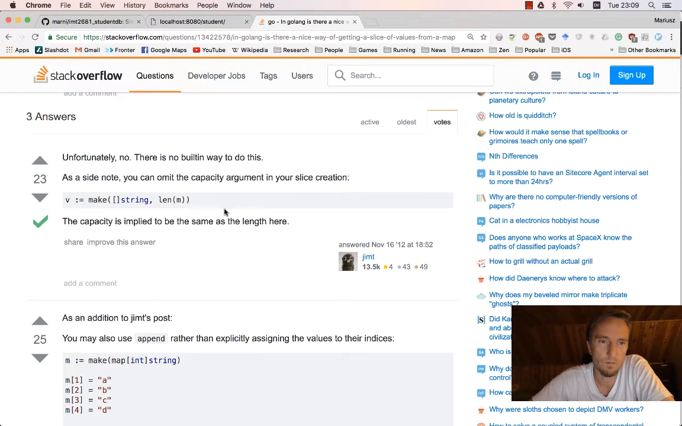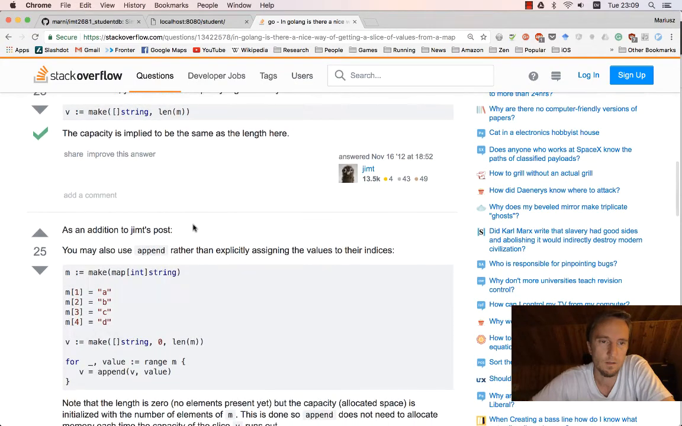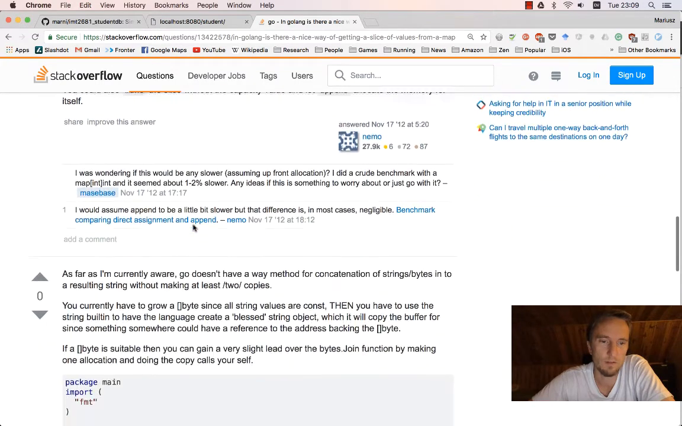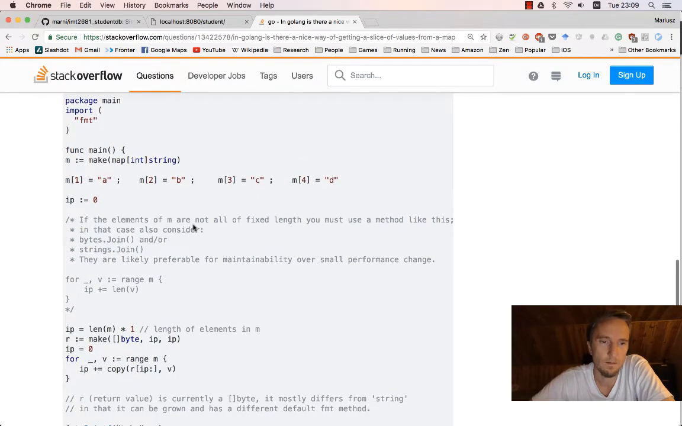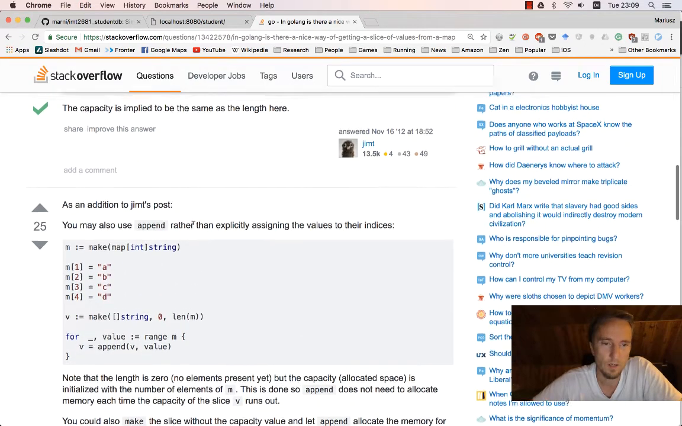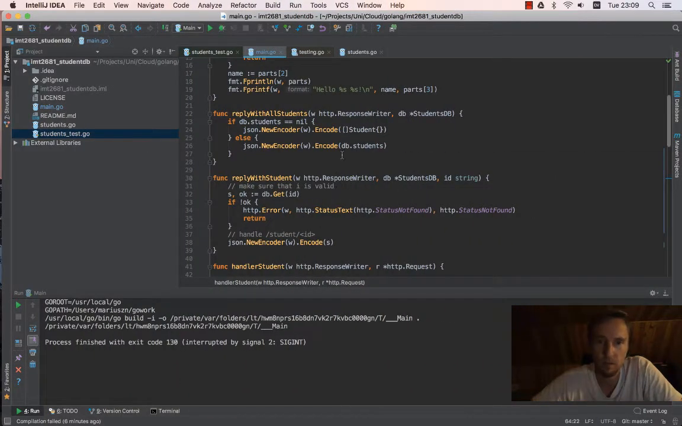So there seems not to be an easy way, at least in this question, to do that. We have to basically iterate over all the entries and append the values from the map into our slice in this case, right? So, well, let's do that.